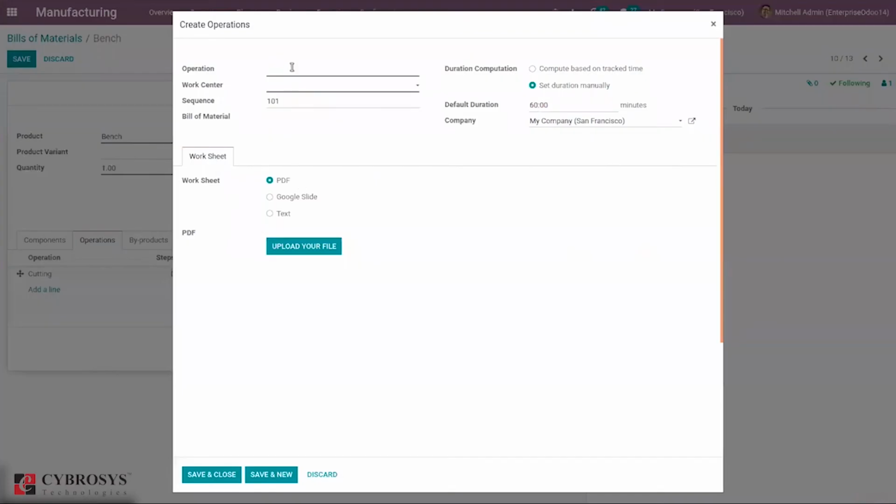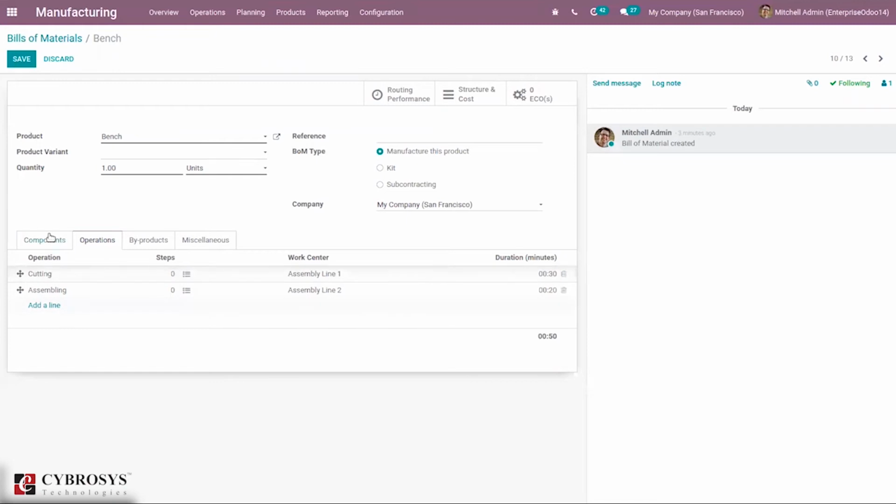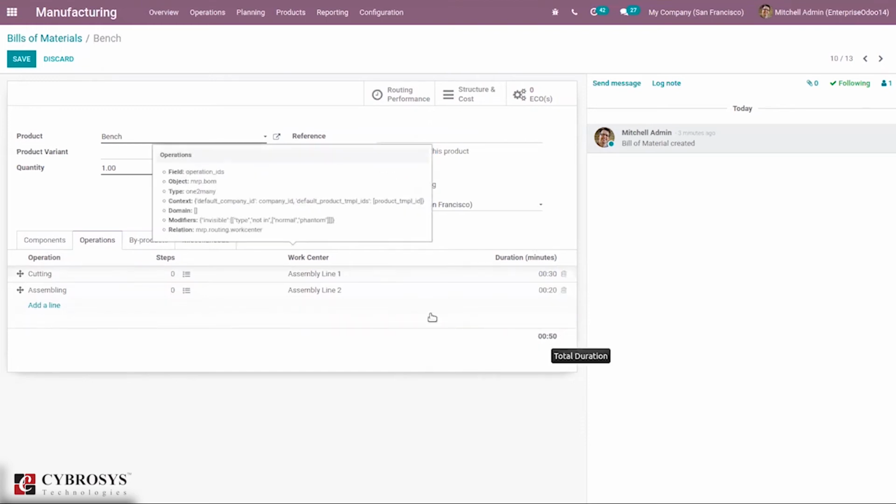Then you can again add an operation here, like it can be assembling. And you can add a workstation from here, assembly line 2. Then again, I'm going to set duration manually from here, 20 seconds. Then save this. Okay, so you can see the operation here, and if you had added some quality steps, you can see the count here. Then work center name can be seen here with the duration. Okay, so the total duration expected to manufacture this product is 50 seconds.